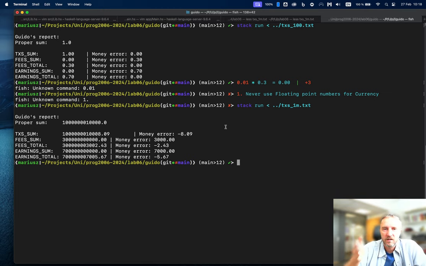Don't submit a wrong implementation with errors for your portfolio. It has to be correct. All right, good luck.